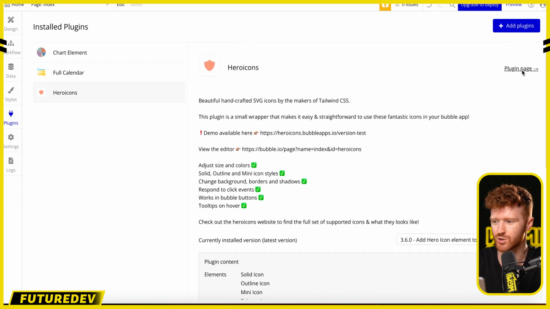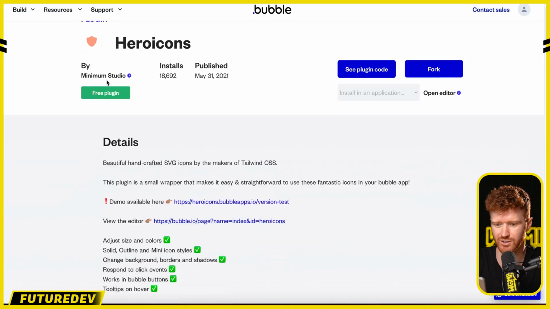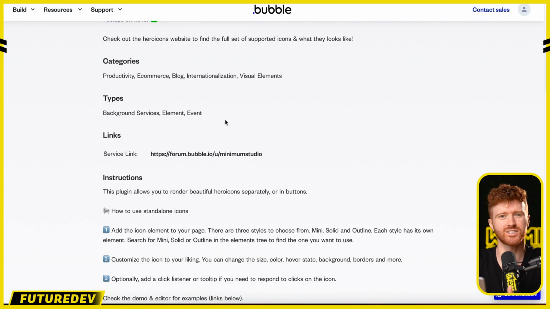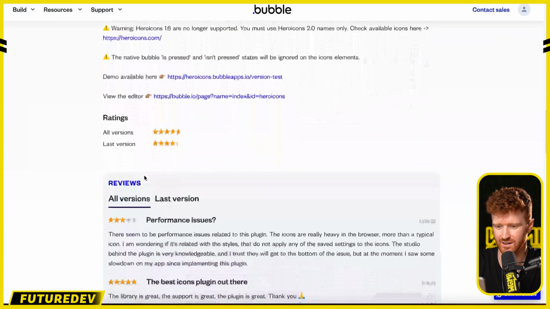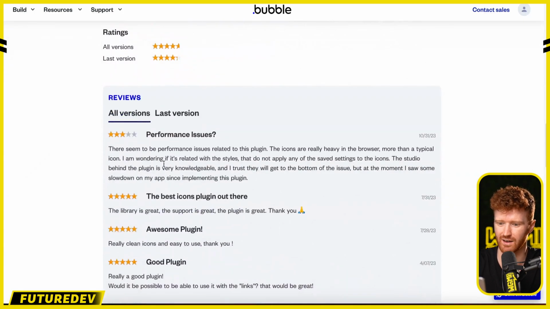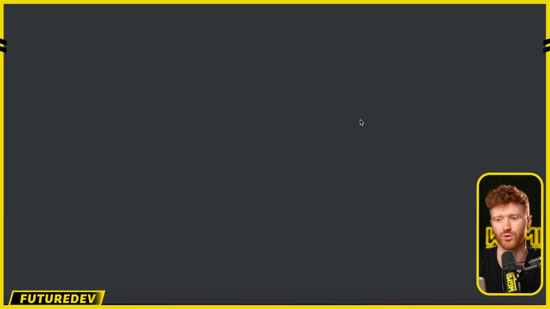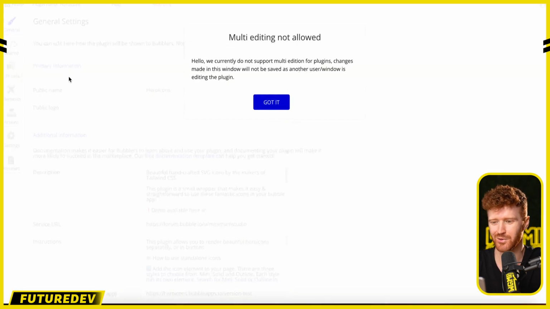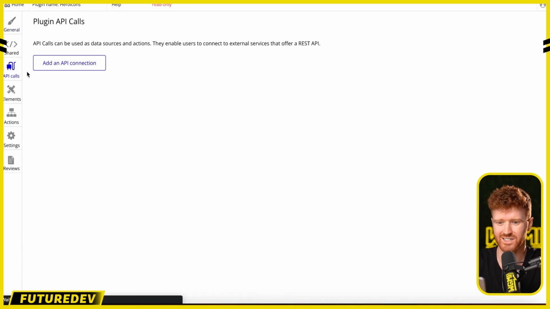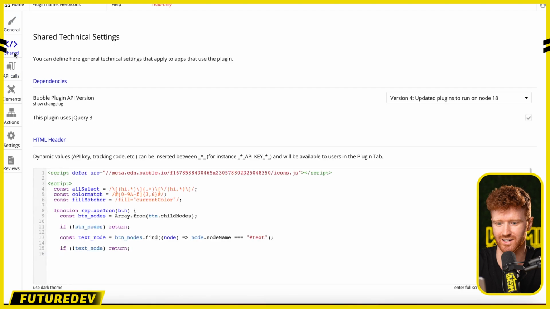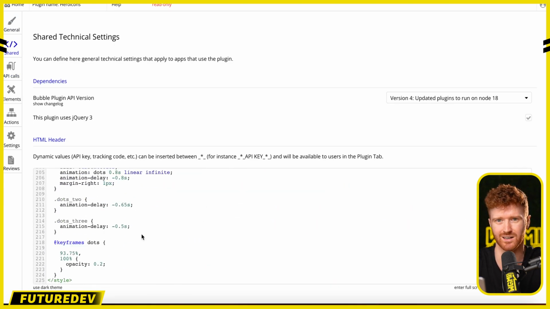Now, we can also click on plugin page, and we can see information about who built it, the details. So it looks like they have some support link and instructions that go along with it. Keep scrolling down. You can see other people that have given it reviews. And then you can also go and see the plugin code. So not applicable for a lot of you, but if you're a developer by chance watching this, you can go and see the API calls. In this case, there are none. The shared code here and everything that's happening in the back end to make this plugin work.